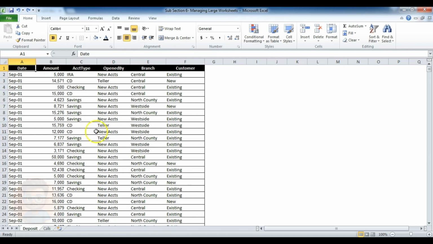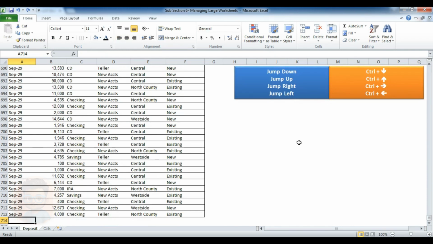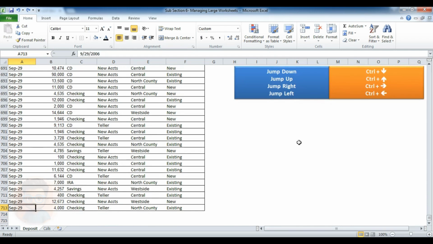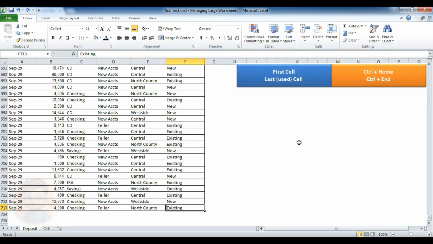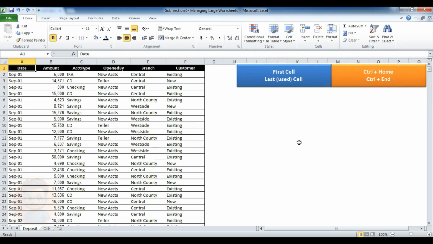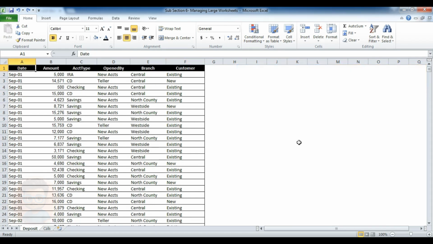Here we are standing on A1 right now, and for example, if I want to go to the last filled cell in this sheet, I can press Control down arrow directly, so I'll hit the last cell, and then Control right arrow like this. Or I could have pressed Control End in my case. Else, if I want to go to the very first cell of this sheet, which is Control Home, so I'll be there. This is how we navigate it.